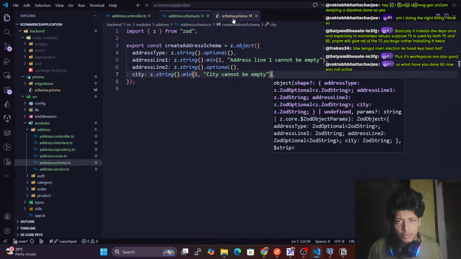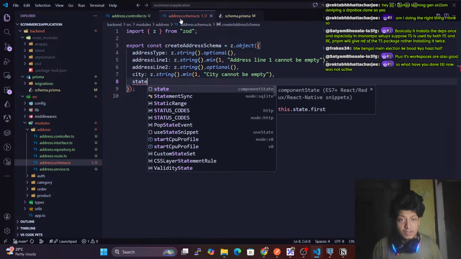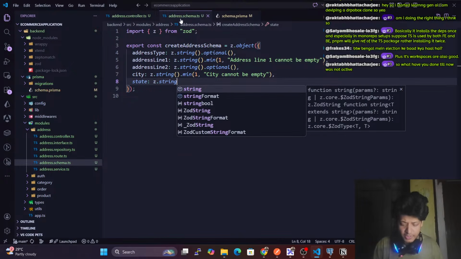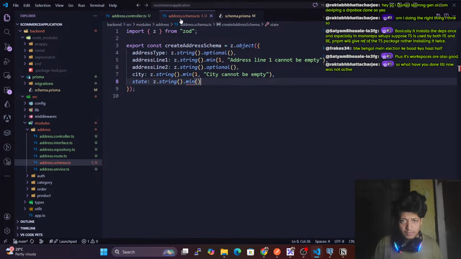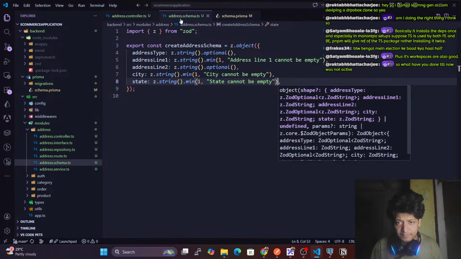Then after city, what we have? After city we have state. We have state z.string.min, state cannot be empty.